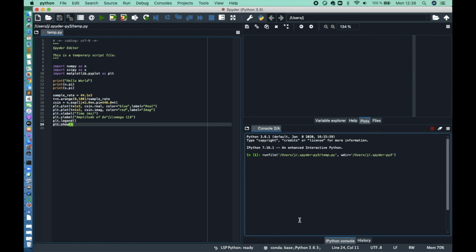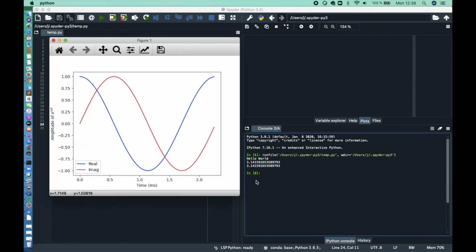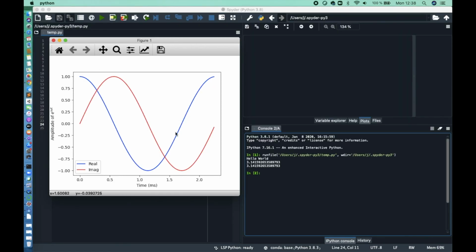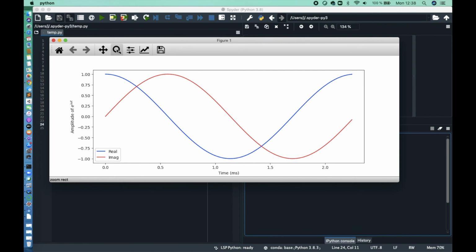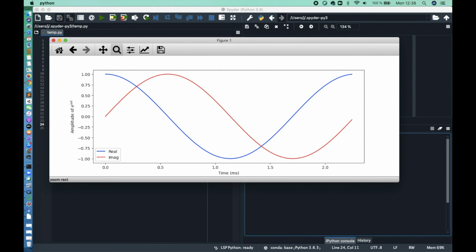Run. And it is plotting the signal, and it's showing print hello world. It's printing pi with Numpy and Scipy, and it's making a plot. And you can zoom in if you want. There are many features here that are useful. Okay, that's the end of the tutorial.